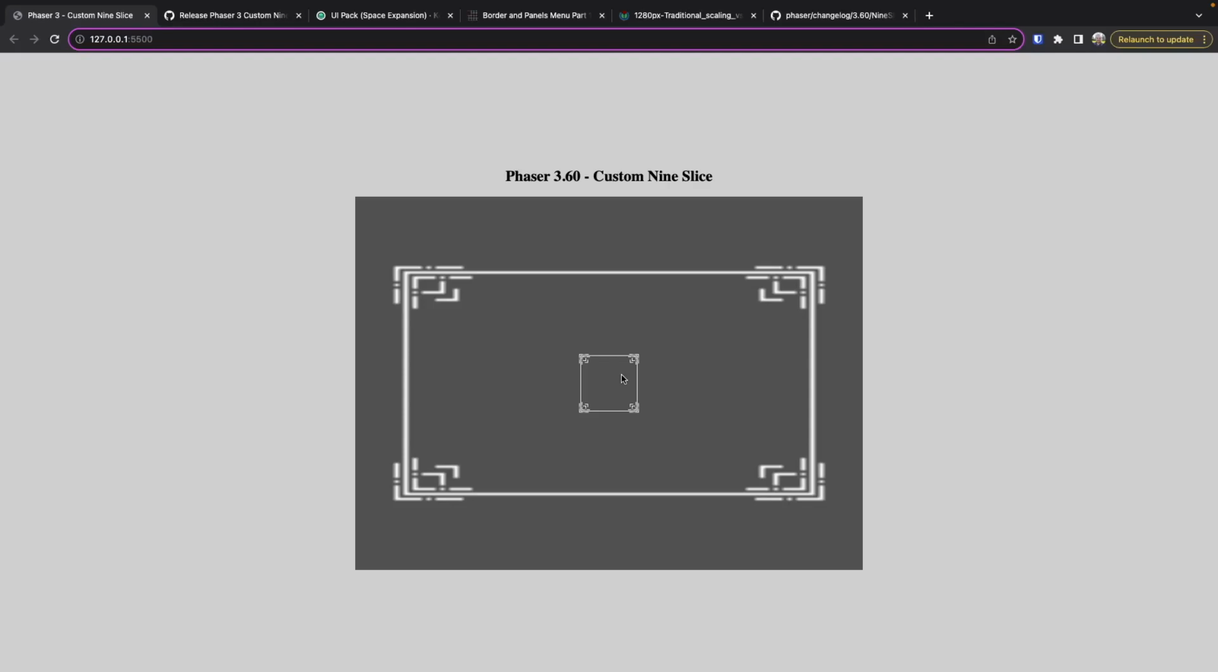So since this feature is only supported in WebGL, this video will show you how you can apply the 9-slice technique to your own game objects in Phaser 3.